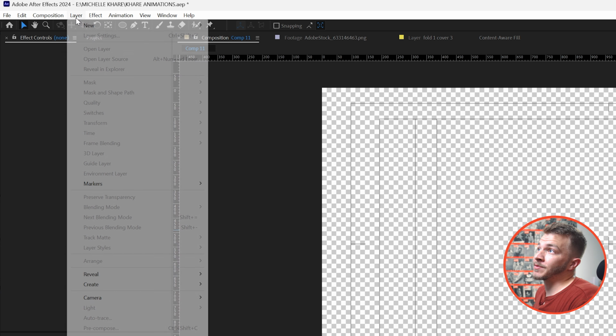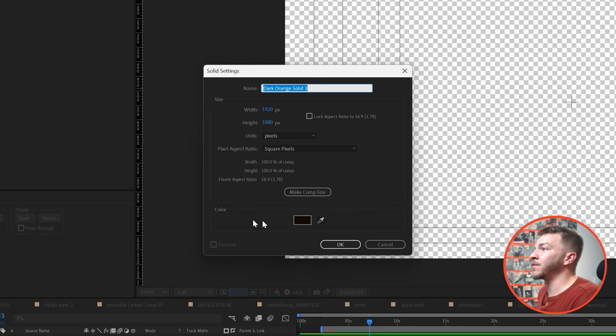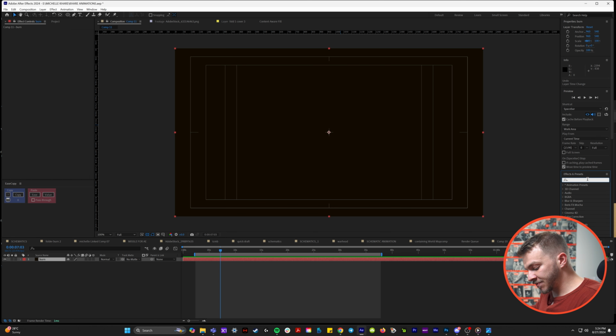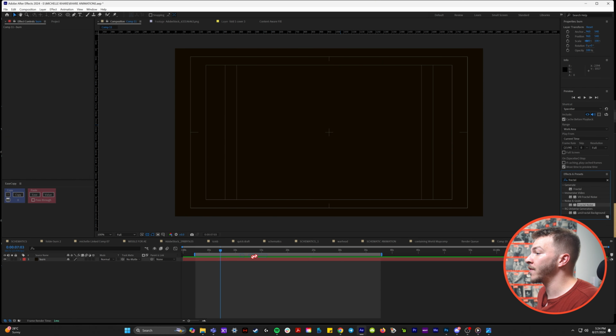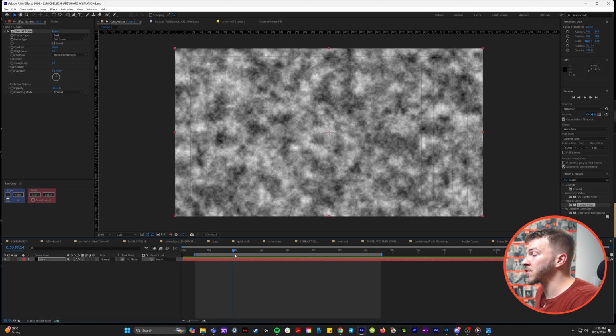So to start, we're going to go up to Layer, New and Solid, and we'll just make a black solid, and we'll call it Burn. In our effects and presets panel, we'll type in fractal, and we're gonna grab the effect called fractal noise. This is one of the best plugins ever, so versatile.